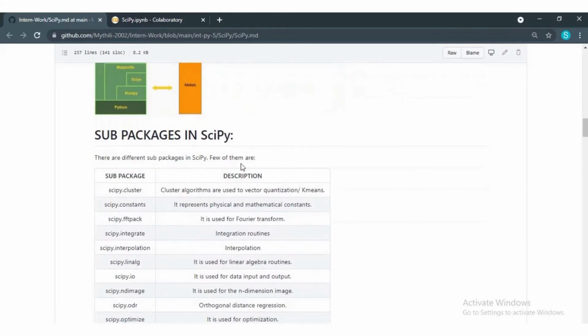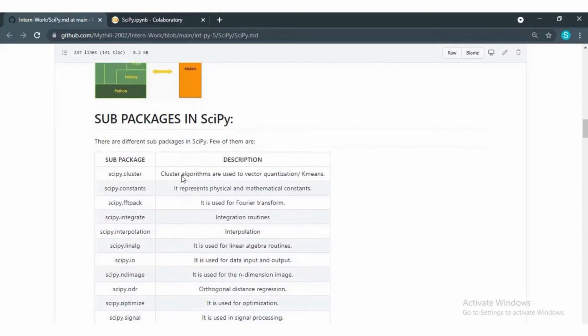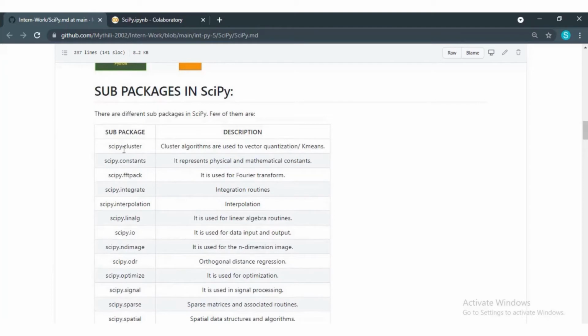We have various sub-packages under SciPy. Here we have mentioned a few, for example scipy.cluster, scipy.constants, scipy.io, optimize, signal, spatial. And here are detailed descriptions. For a detailed description, you can go to the official documentation. Here a very brief description is given for each sub-package.